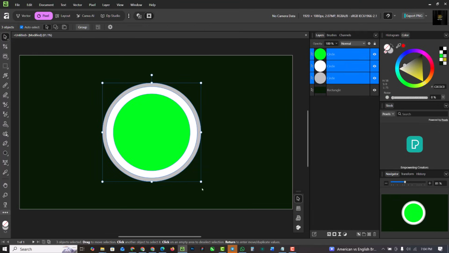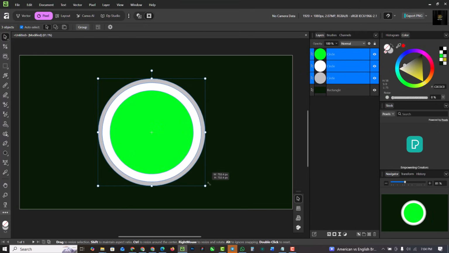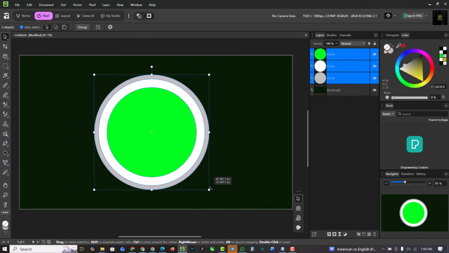When you're done, you can select the three of them and scale them up. Also, make sure you're holding the Shift and Control key. Scale them up like this.